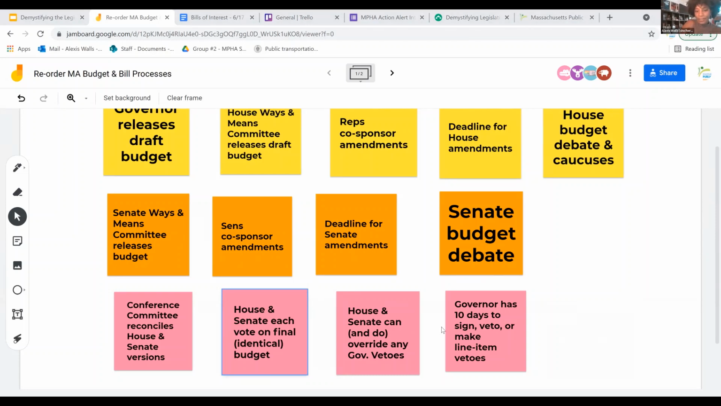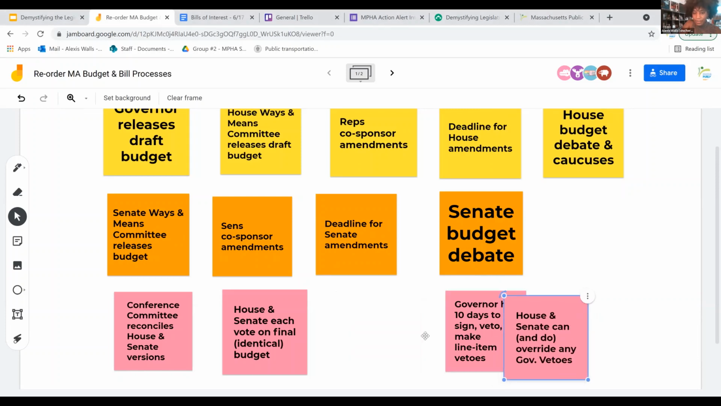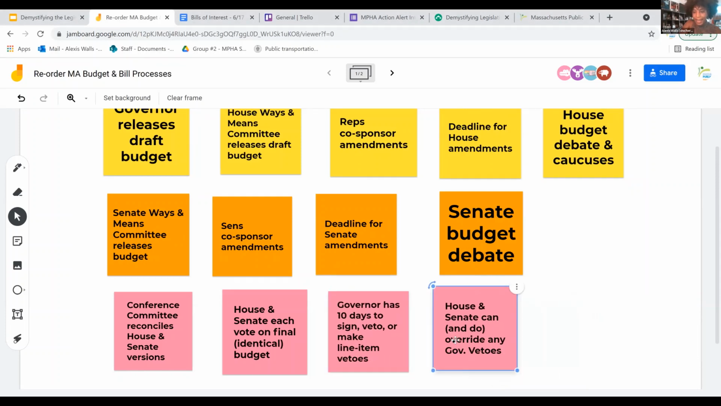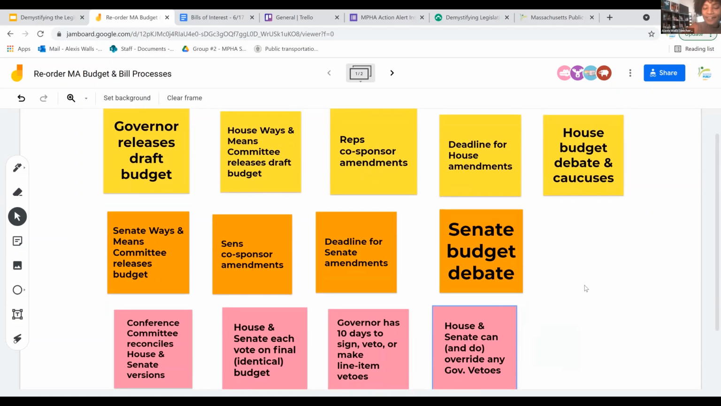How are these last two arranged? So we have two options left. House and Senate can and do override any governor vetoes. And we also have the governor has 10 days to sign, veto, or make line item vetoes. Which comes next? Okay. All right. So we have veto and then we have override. All right. So this is the order that you all are recommending here.